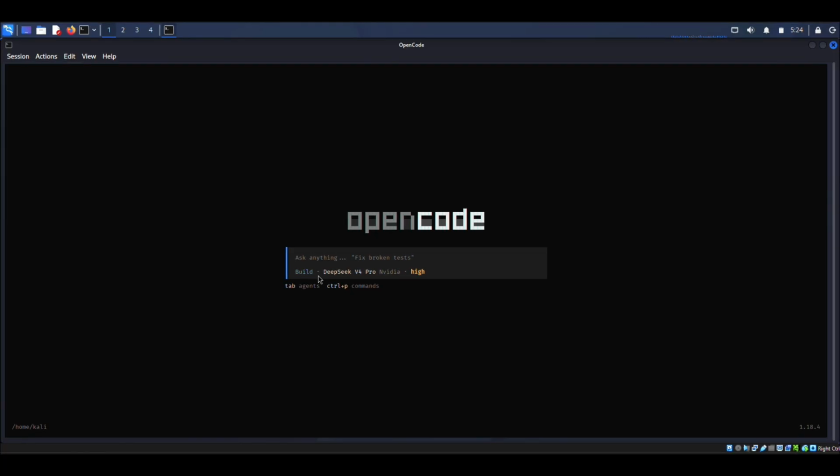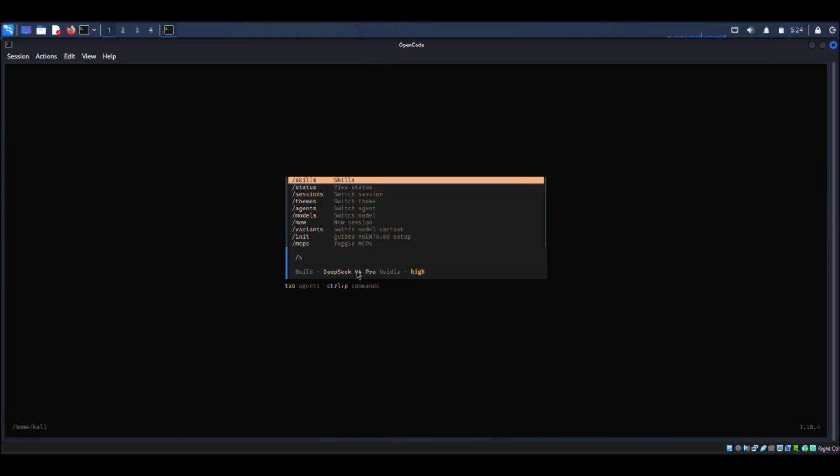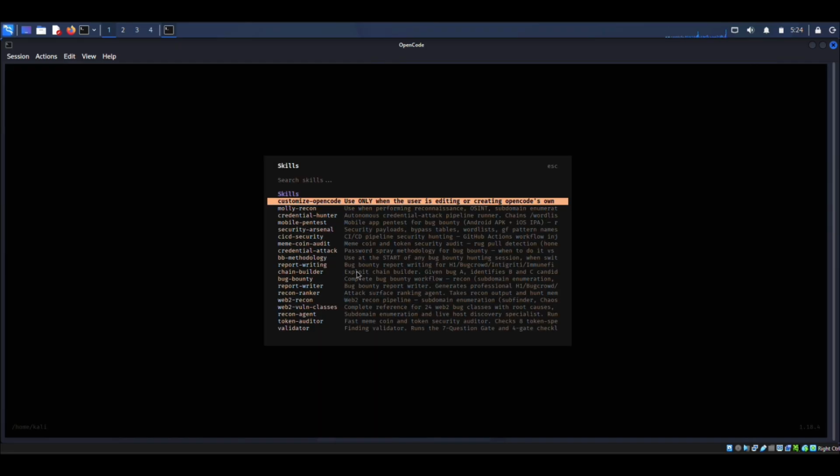Yes, we have selected DeepSeek V4 Pro from NVIDIA in OpenCode. Now we need one thing. First, we need skills for bug bounty hunting. To create those skills, we can go here.